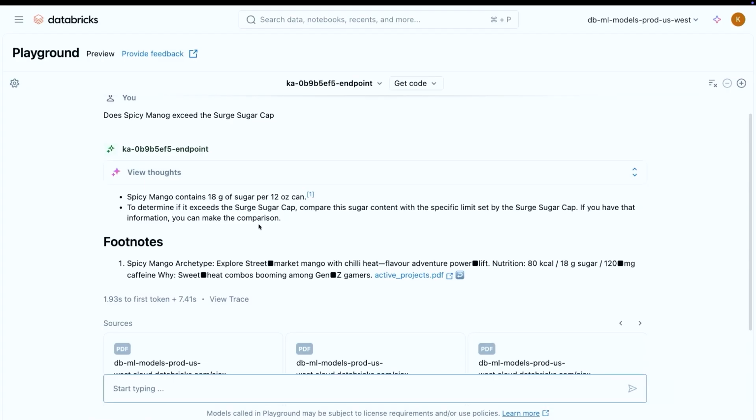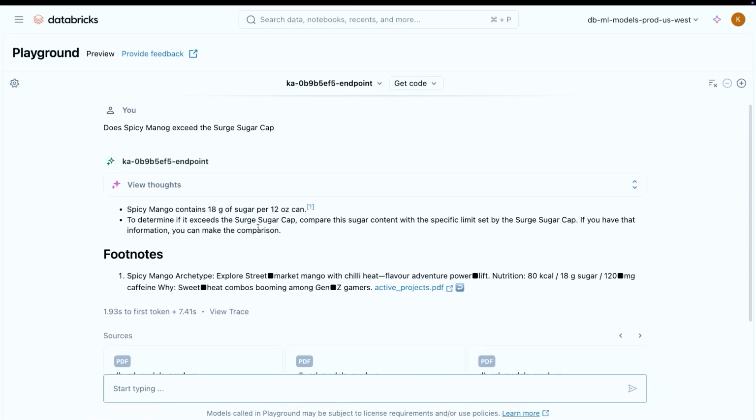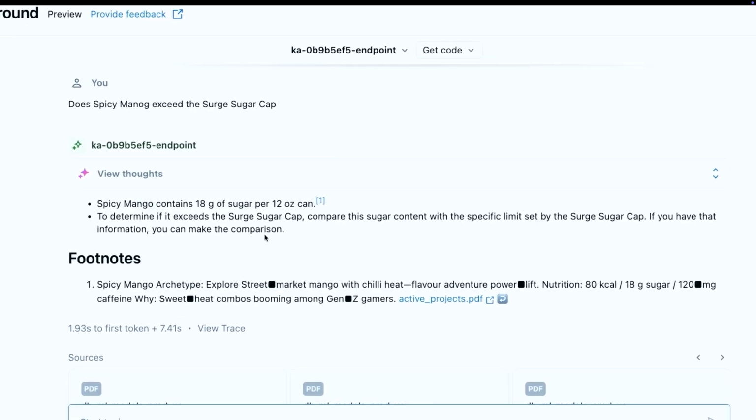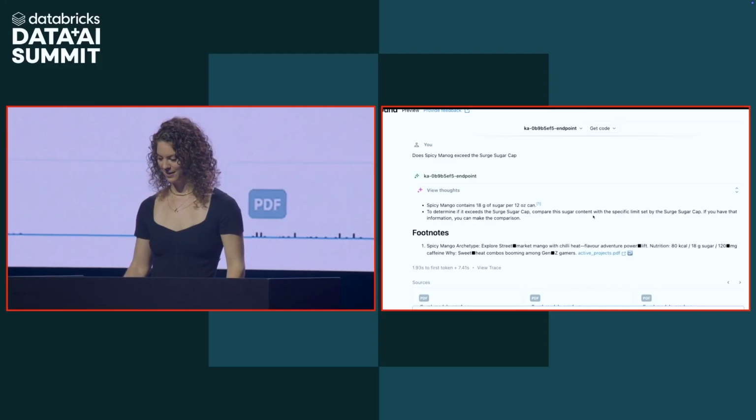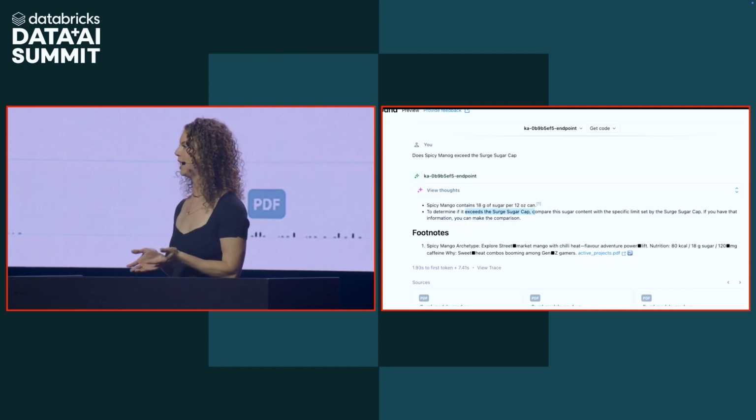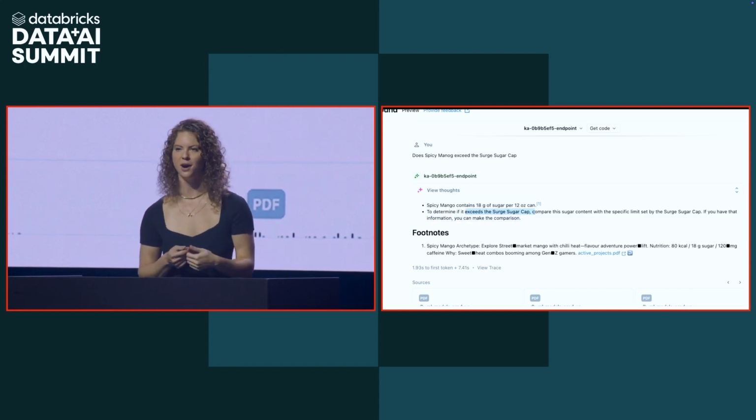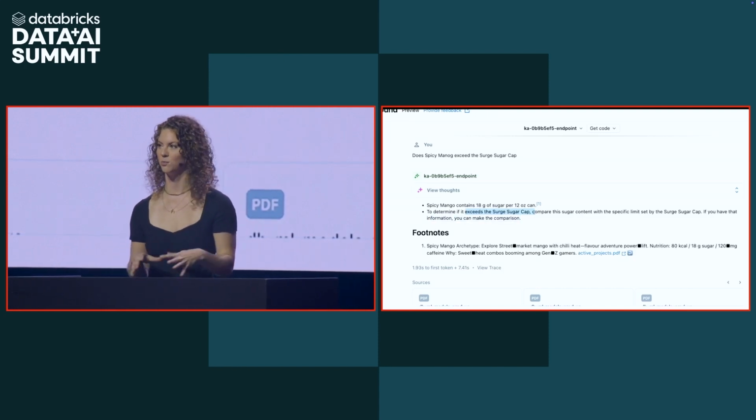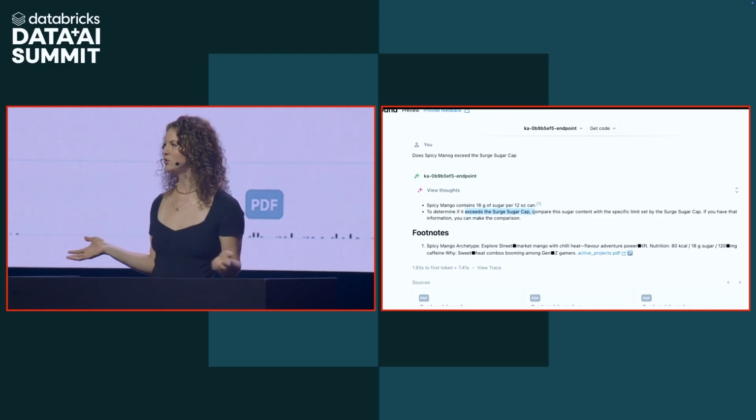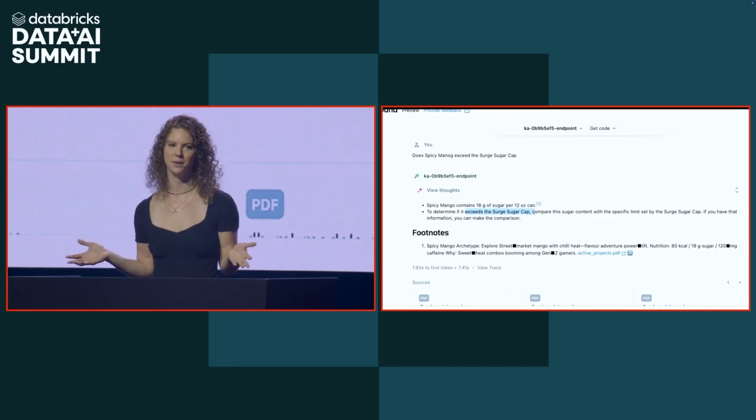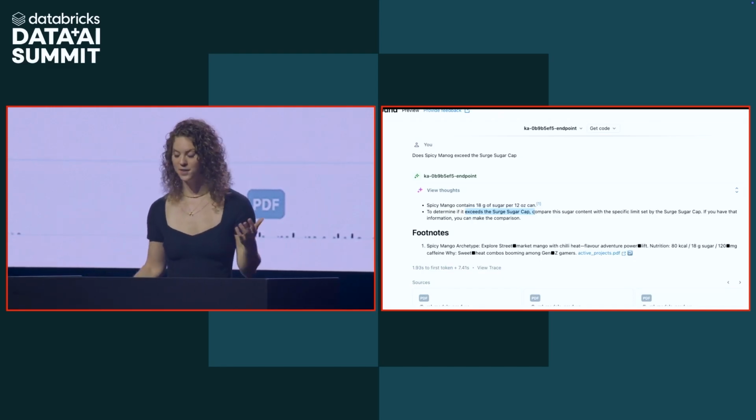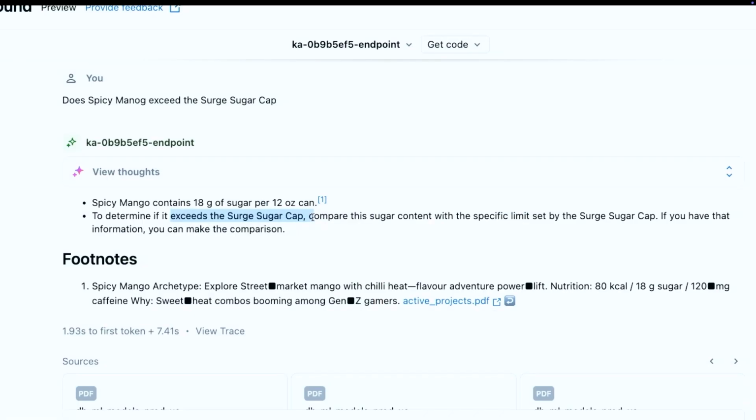So just like that, we now have our knowledge assistant built. But let's take a look at this answer. It's basically saying, if you have that information, you can make the comparison. But it sounds like it doesn't really know what this surge sugar cap is. And as a developer, I don't know if it doesn't know this because there's a problem with retrieval, or maybe I just don't have any documents that have this information in it at all. So this is where automated evaluation is going to come into play.